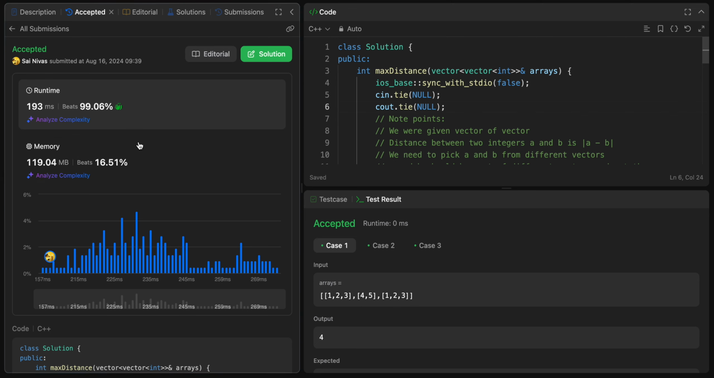Yes, that's working fine, and we beat 99.06% of people with our complexity. That's too great. So please feel free to add anything in the comment section if you think anything is unclear.